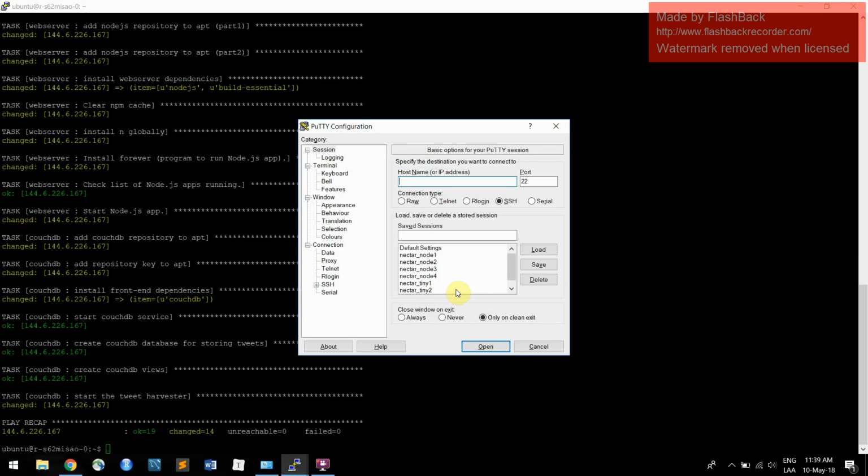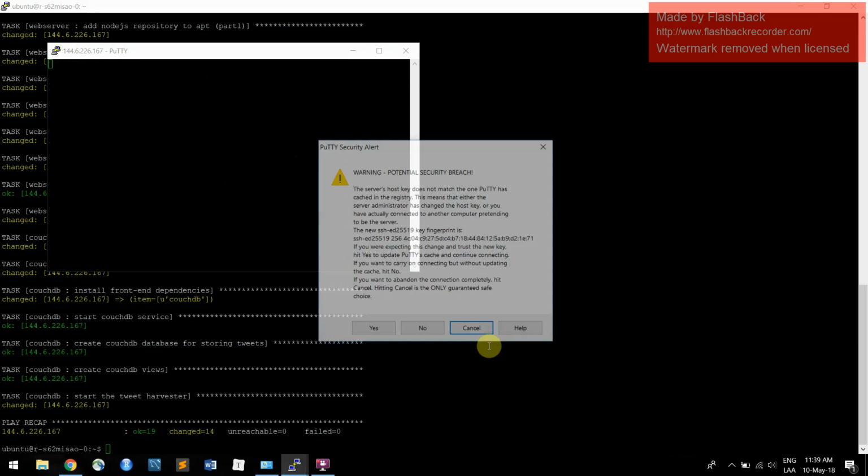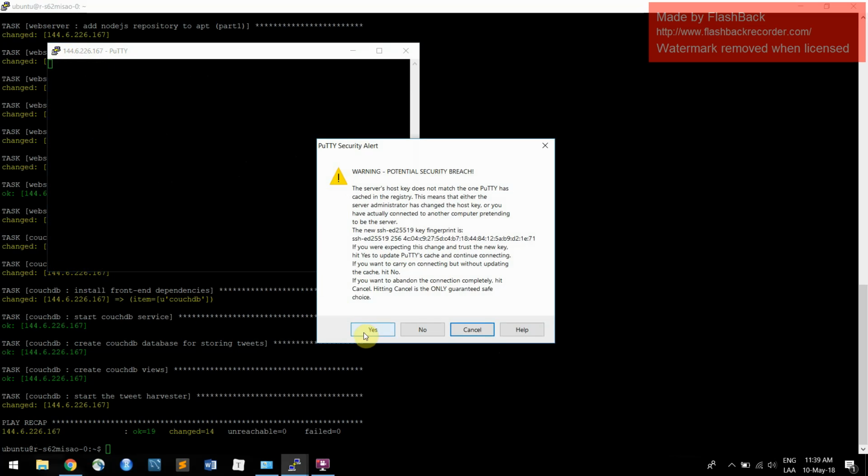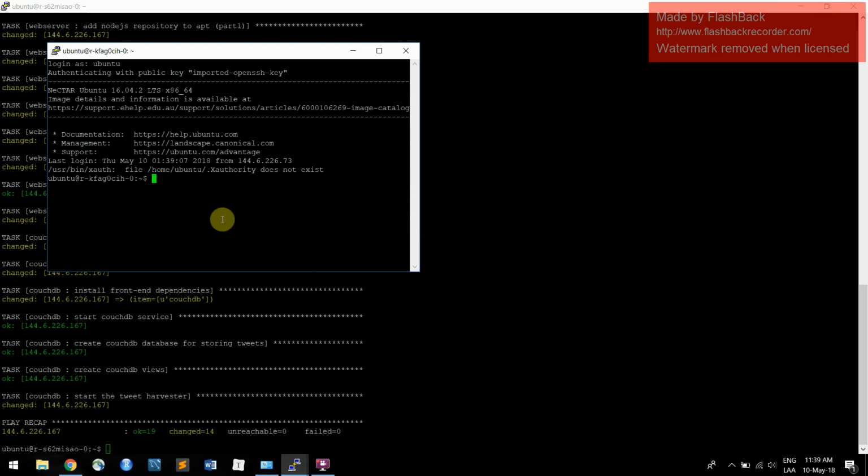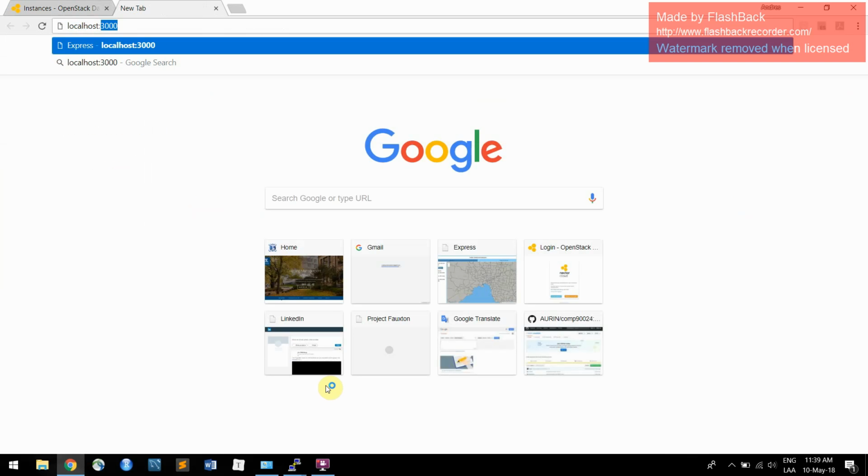Of course, I don't have the instance already set up in my PuTTY client, so I have to put this IP address here, and if we're ready, we should be able to connect. Ubuntu is the default username, and now we are in. We did a tunneling configuration, so we are able to reach these ports using SSH tunneling.